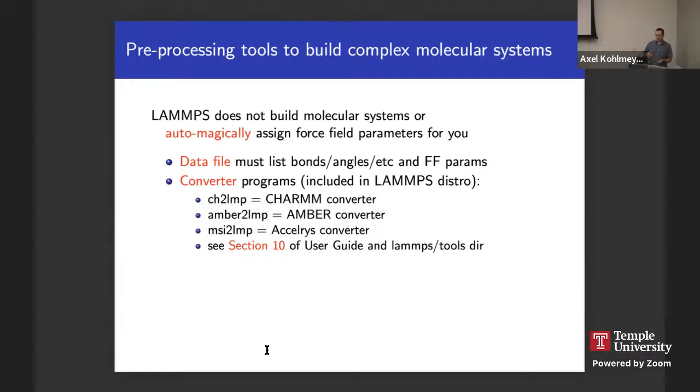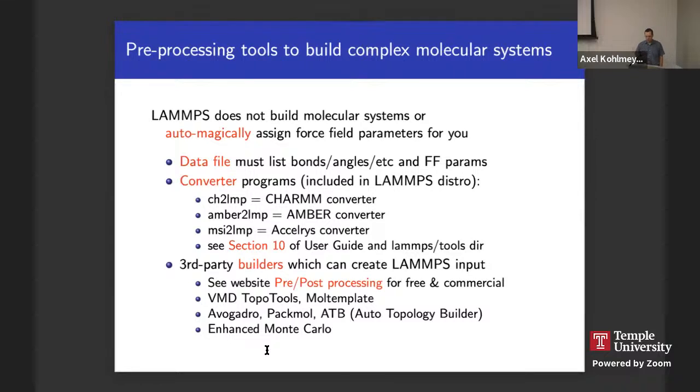Maybe you have a file from a different code like CHARMM or AMBER. There are some converter programs included in LAMMPS that can convert from different file types. Maybe you could get a force field for CHARMM off the internet, and then use these converter tools to convert that to a LAMMPS data file. There are also some third-party builders which can create LAMMPS inputs. You can see the website for more details. Some are free, some are commercial.